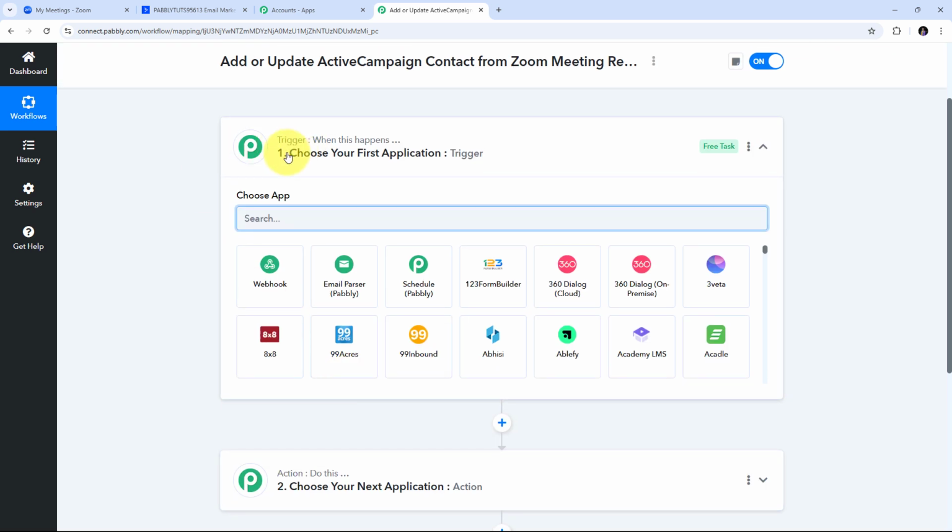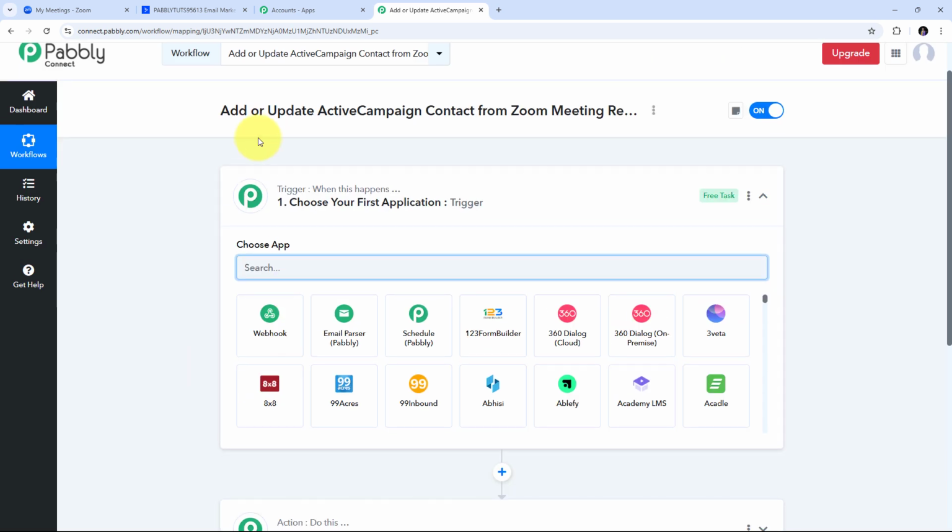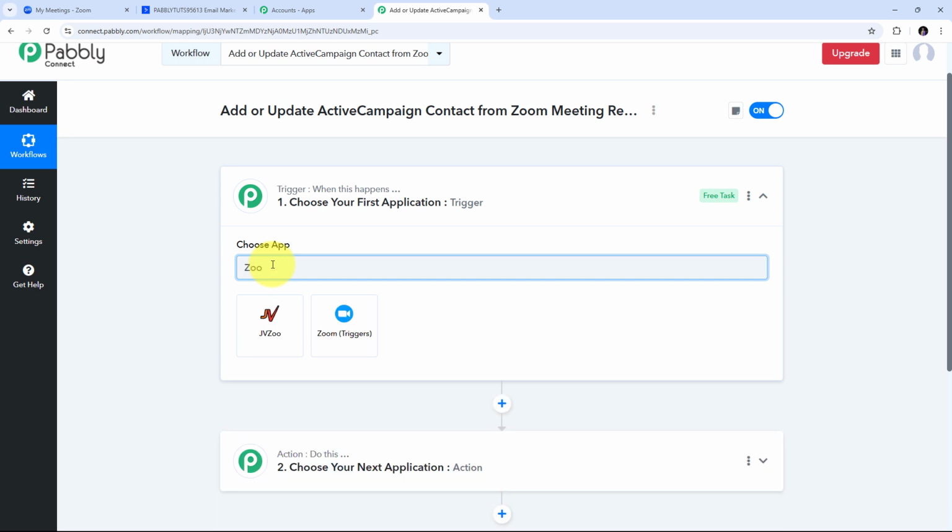So here in my workflow, I can only set up a single trigger step and multiple action steps. So what I need to do is first set up my trigger in my workflow. For setting up my trigger, I need to search for my trigger application. In my trigger application, I'm going to use Zoom. So I'm going to search for that, and I'm going to select Zoom here.